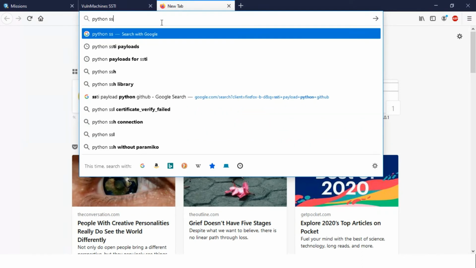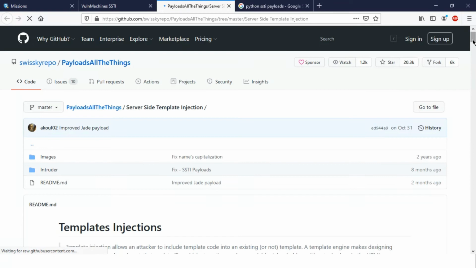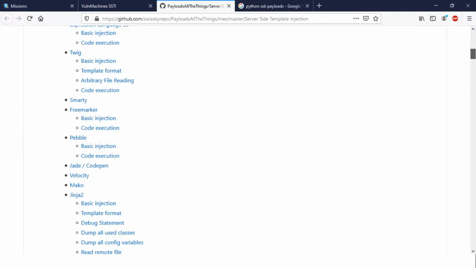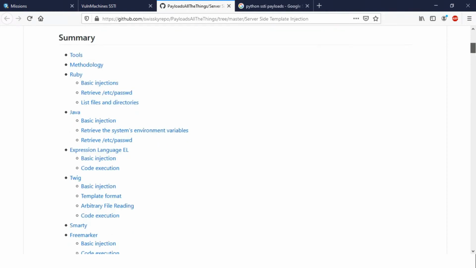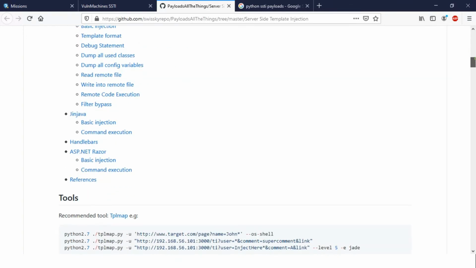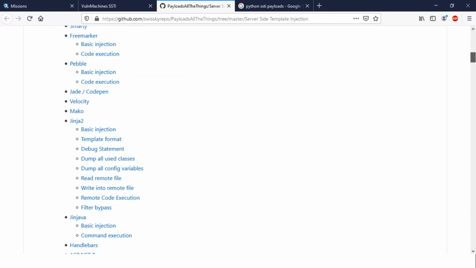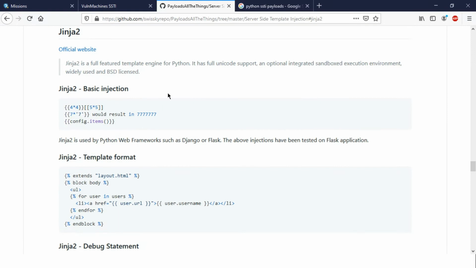So now let's find the payload. Python SSTI payload. There is a Git repo, and here you can see the Ruby, Java, Twig that is used in PHP, Smarty used in PHP, FreeMarker used in Java applications. So these are the different technologies and template engines. So ours is Jinja 2. Okay. So we have passed the basic injection.